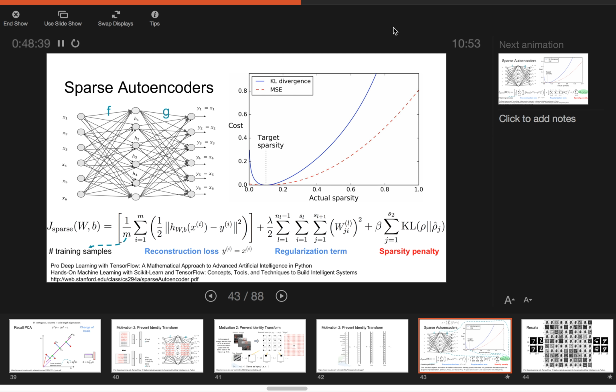Okay, so now this is the formulation. I just copied a bunch of things from different sources. This is like a good lecture note, this is like a textbook, and this is like another textbook. They're all good illustrations. But what is important here is that you have an additional loss term, which is called the sparsity penalty. You want to minimize the KL divergence between something called rho and rho hat.